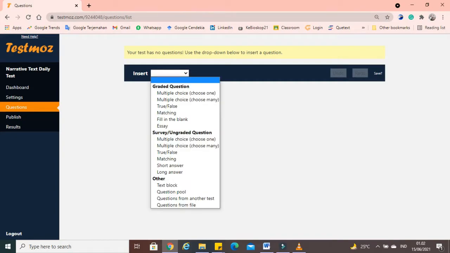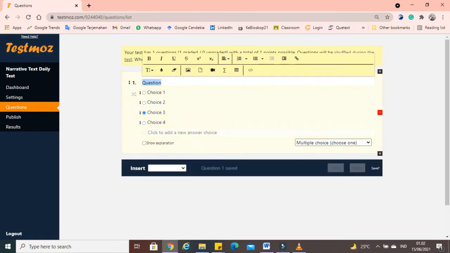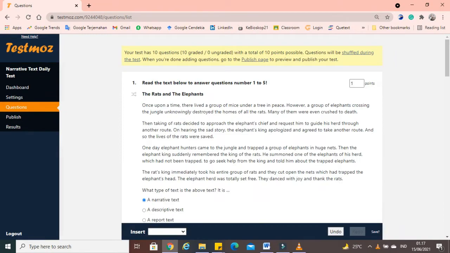There are many types of questions provided, but we can only use the graded questions because we use the free version. Now let me input the questions. Need to be remembered, don't forget to input the answer so that it can automatically detect the correct or incorrect answer and show the result at the end of the test.